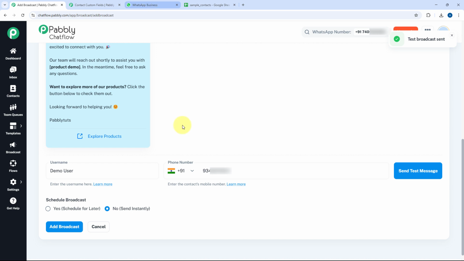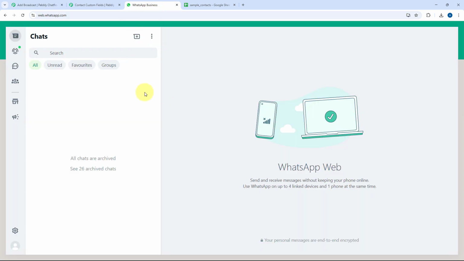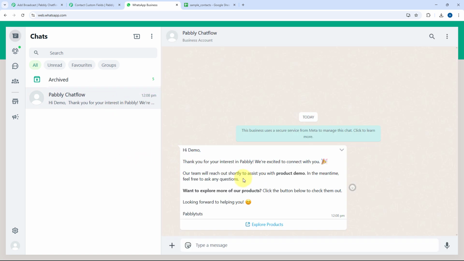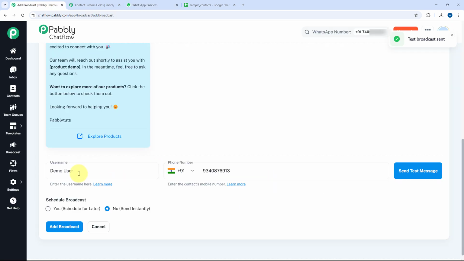Now, if I open the WhatsApp of this test number which we have added, you can see that instantly, within seconds, the message is received. And this is the exact same template message which we have selected in our broadcast campaign. Here you can see that after hi, we have the first name of the person, the same first name which we have entered here in username.